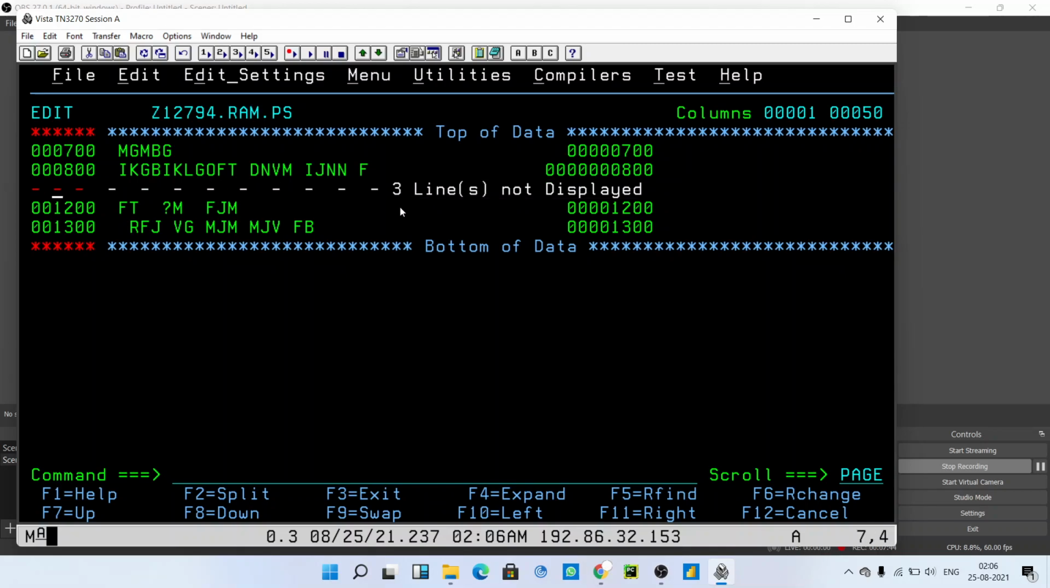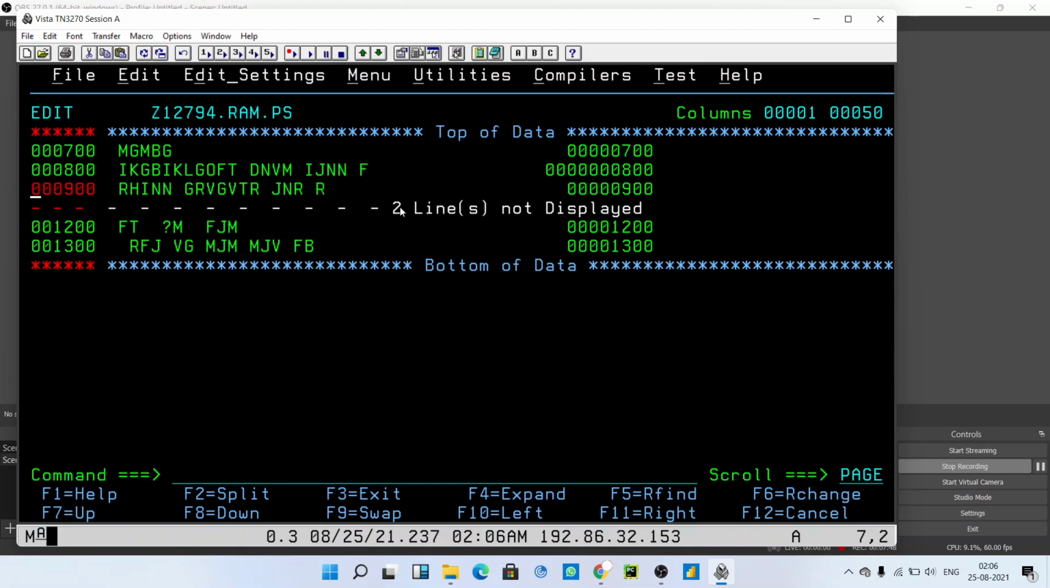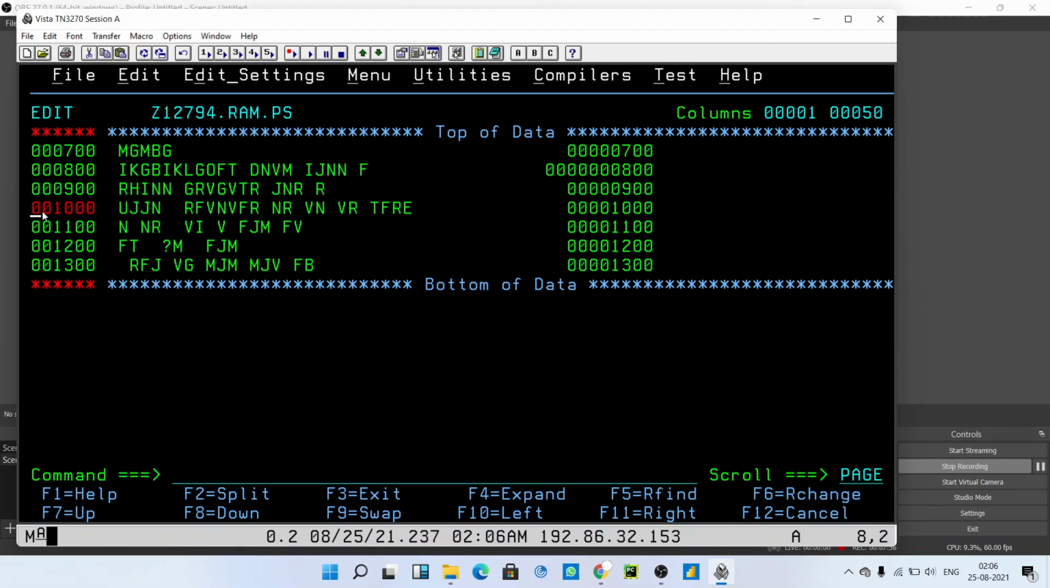So if you want to show it, you just need to type s and enter. You will get one line. If you want to see the second line also, you have to again press s, and all the lines will be shown to you. So I think you got to know these things, how to hide and how to show the lines.